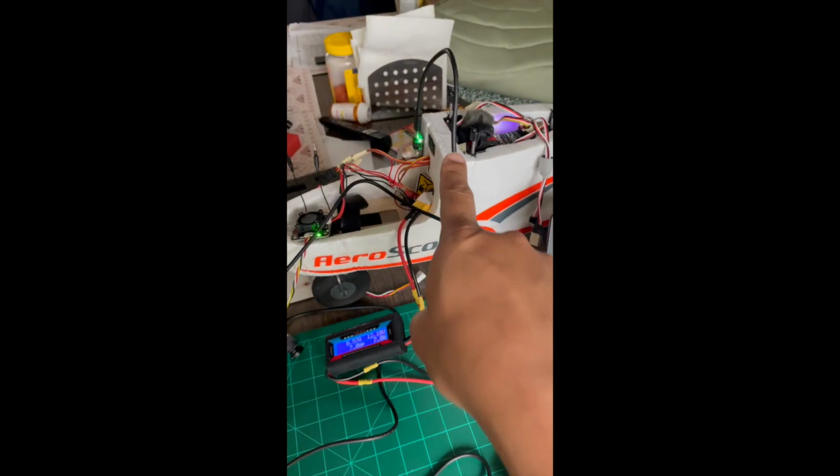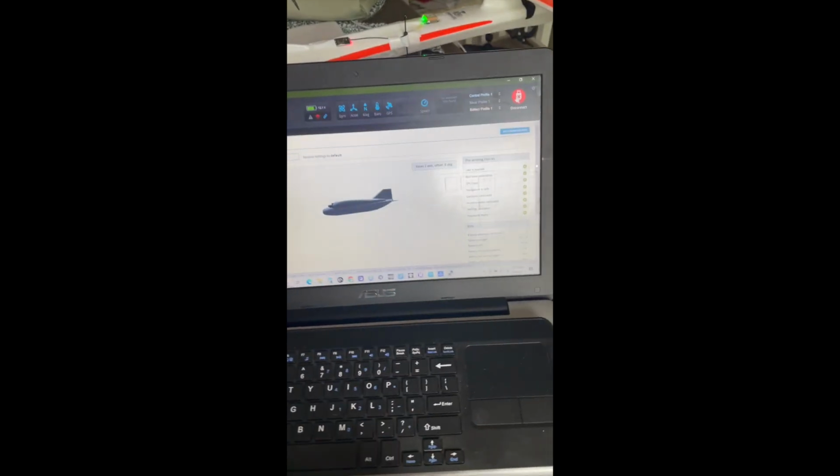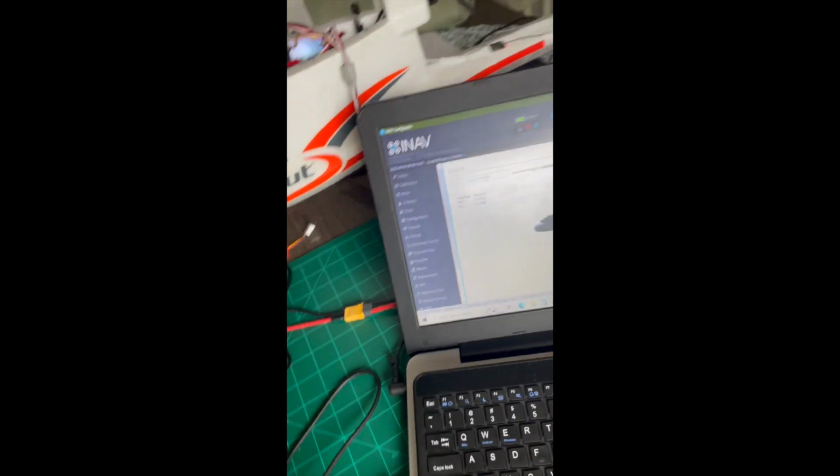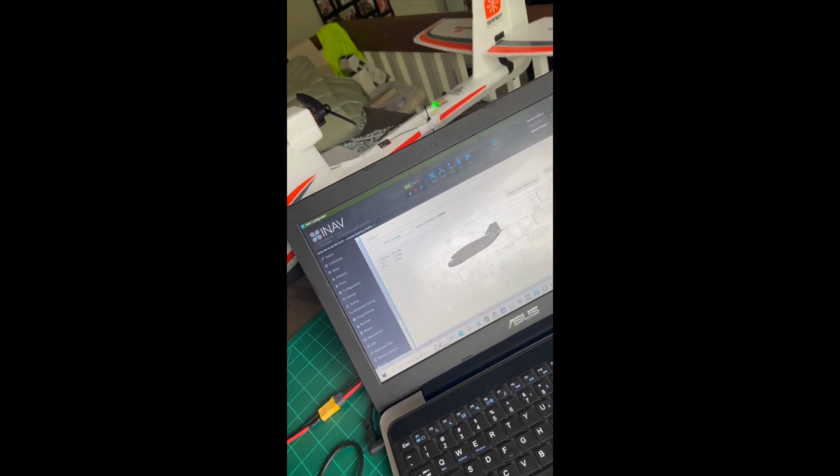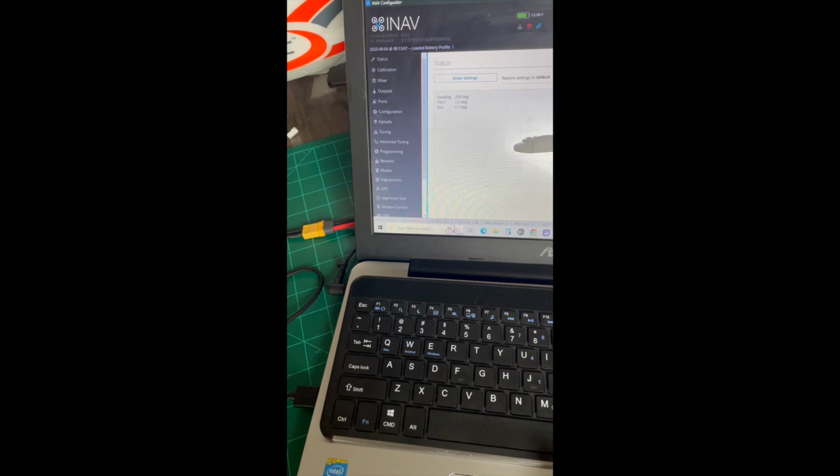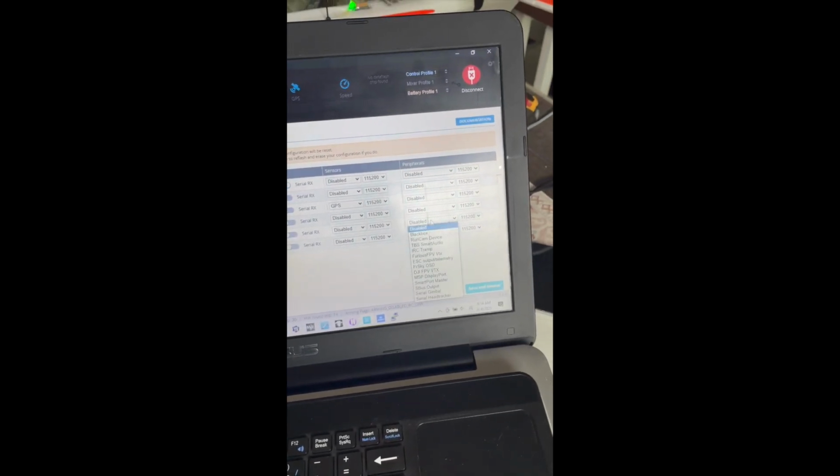I am connecting to INAV right now. It is connected. If I move the plane, you see that it's moving. Now I go to ports. On UART 5, as the SpeedyBee manual says, I will activate MSP display port. I will save and reboot.